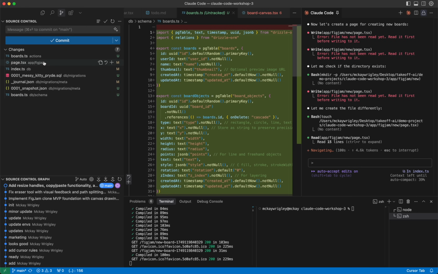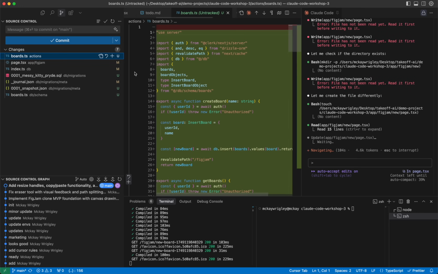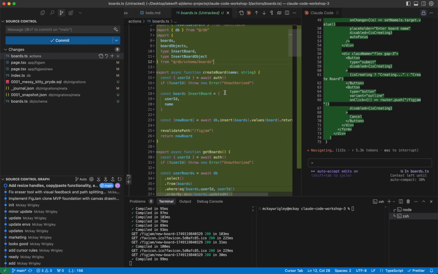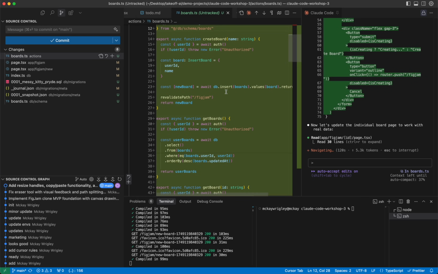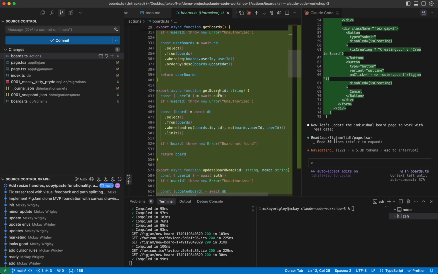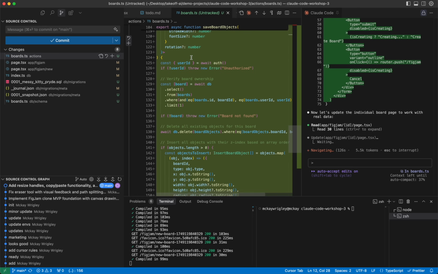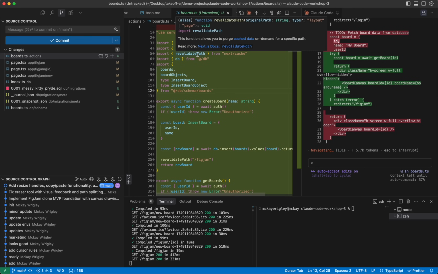Okay, so you can see it's now going to go ahead and start writing actions files. So these are Next.js server actions. These are basically just functions that are running server side, right? So this is going to be sort of the equivalent to writing an API route, but just as a function here in TypeScript, which is how I prefer to write, which is really great. You can see we're doing get boards, get board by ID, update board name, delete board, get board objects, save board objects, right? It's doing every single thing that you would need to do manually, but we're not having to write any of the code.